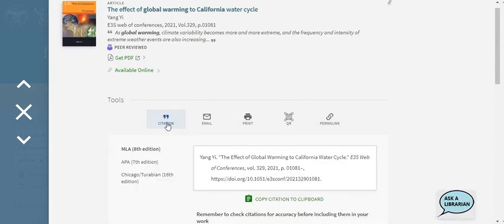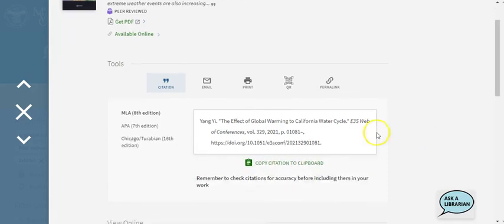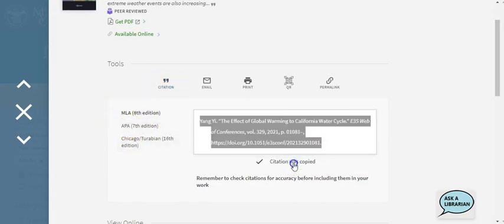This is very useful in that the system will actually give you the citation in MLA, APA, or Chicago format. So if you have to cite your sources using any of those formats, all you need to do is copy that, and then you can paste it into your paper or your assignment.